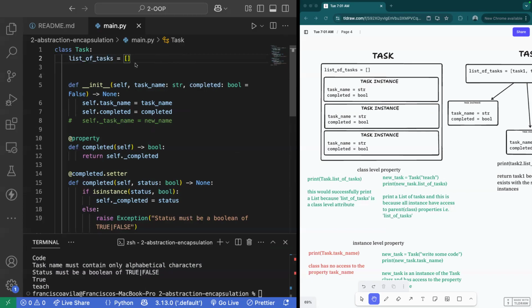Nothing necessarily special when it comes to syntax, but you'll notice the keyword that is missing is now self. There's no self dot list of tasks. List of tasks does not belong to an instance, so it never ran through an initializer. It belongs to the class, and as long as the class exists, so does list of tasks. Well, let's take a look at what that means.